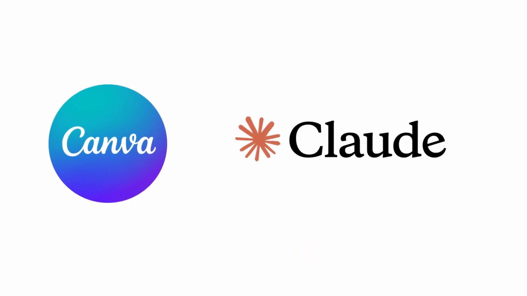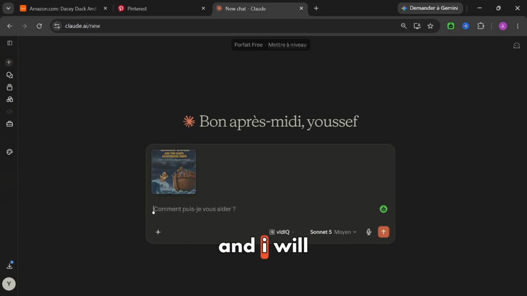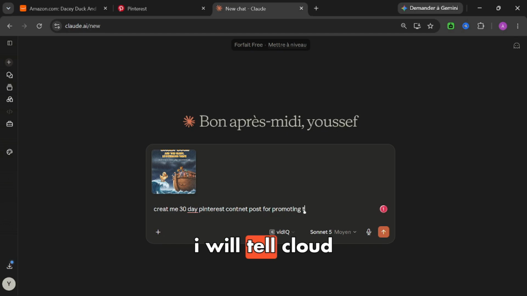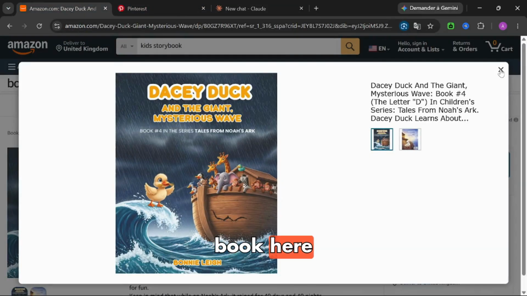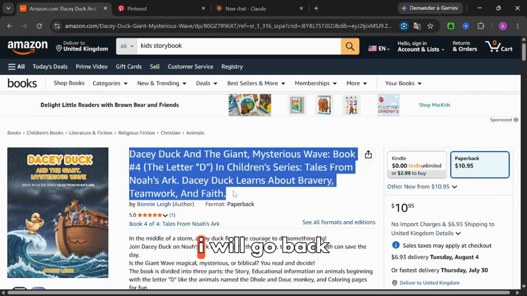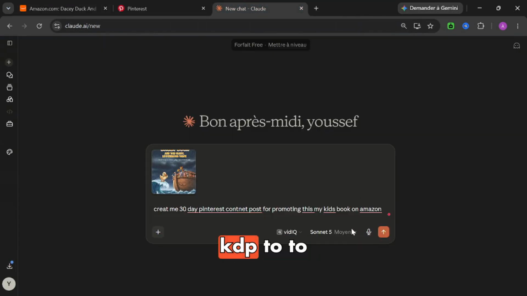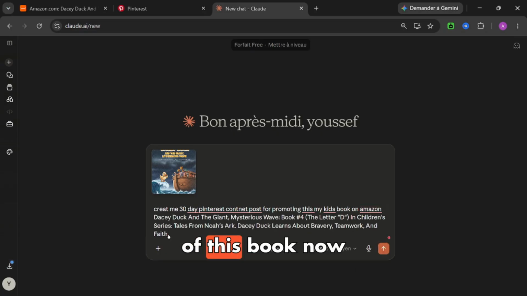Let's get started. Just go to Claude here, and I will copy the cover of the book I want to promote, like this kid's story book. I will copy this cover from Amazon and go to Claude AI. I will paste the cover here. Now I will tell Claude AI to create me 30 days of content for Pinterest to promote this kid's book. Here are the prompts, and I will go back to Amazon KDP to copy the title of this book.